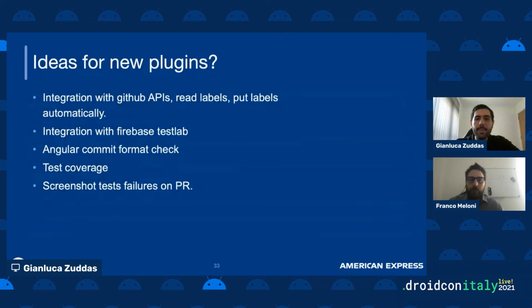And yeah, this is a personal list of plugins that I would like to have, just to give you some ideas of what you can implement if you wish. I would like to have more wide GitHub APIs plugins where you can read the labels, so check which label is on your pull request, or put the label automatically if you want. Integration with Firebase Test Lab is a thing that could be very useful.